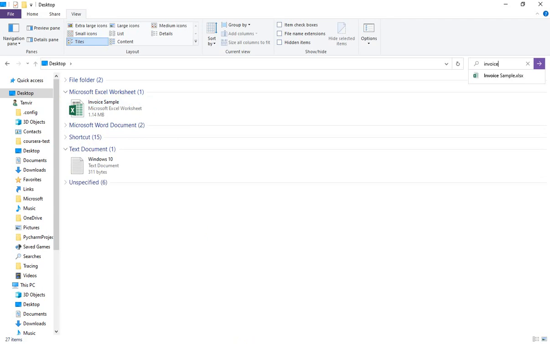So I hope you can right now easily use this File Explorer app of Windows to search your files, to sort your files.